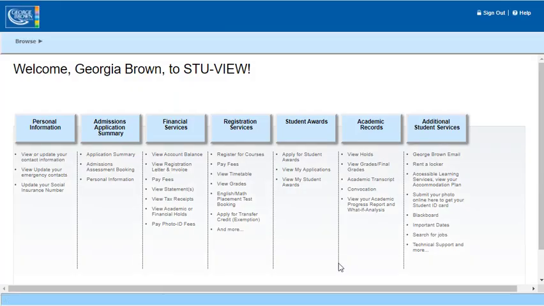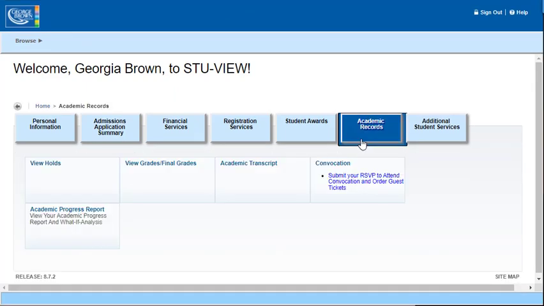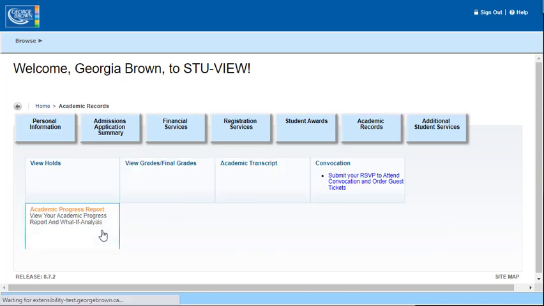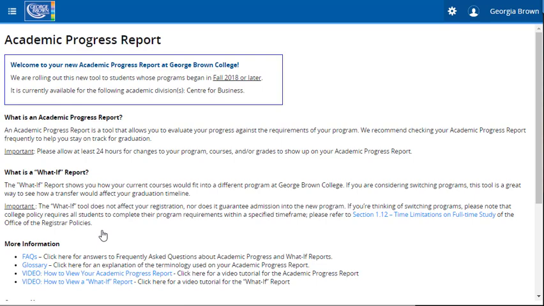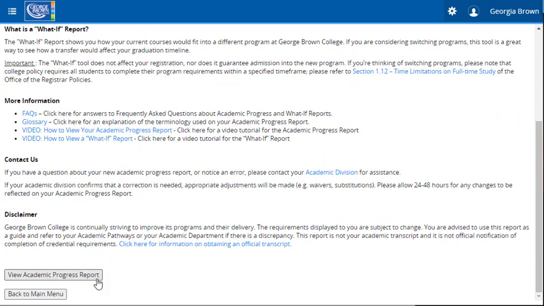To begin, log into your StuView account at stuview.georgebrown.ca. Go to the Academic Records menu, then select Academic Progress Report. Be sure to review the information on the landing page, and once you're ready, scroll down and select View Academic Progress Report to continue.